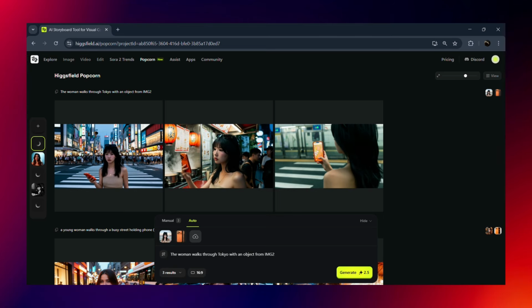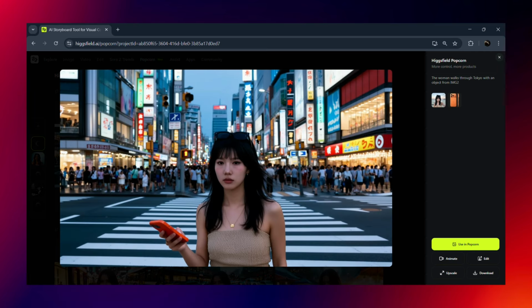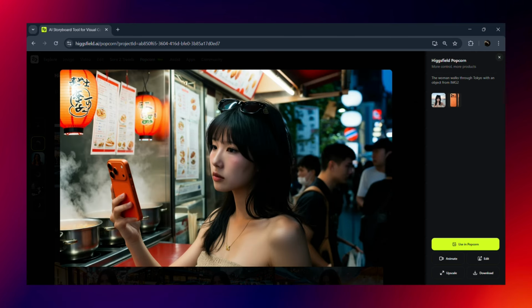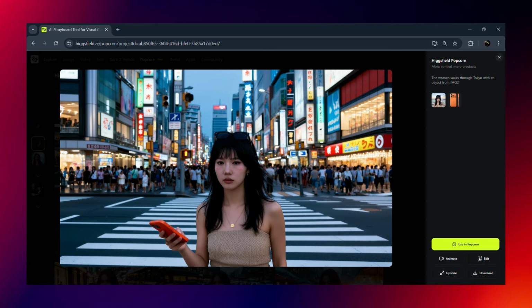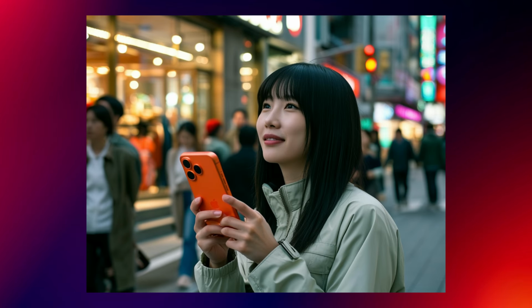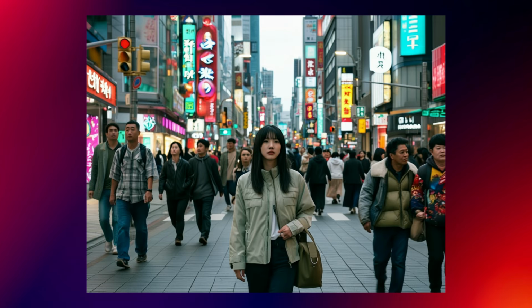So I tried the same test with a different base image, and this time the results were actually much better. The face matched more closely, and the mobile details were cleaner. So don't expect perfect results on the first try. Tweak your inputs and refine the prompt. Small changes can make a big difference.